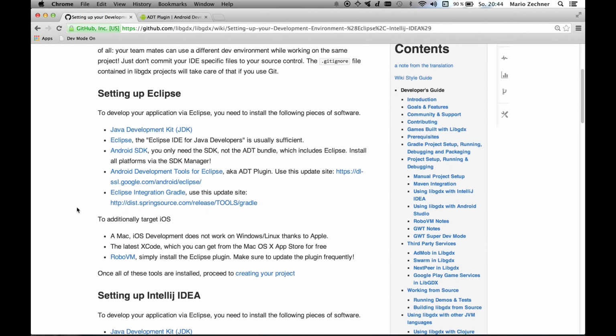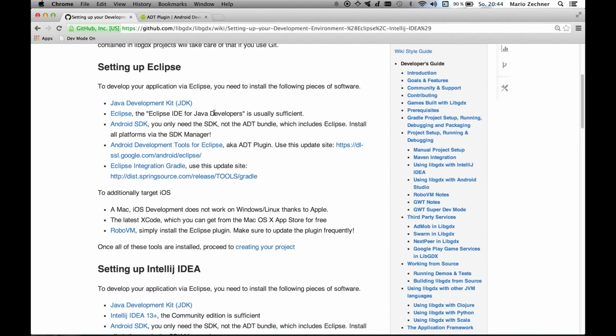To use Libgdx with Eclipse, you need the following things installed. You need to get the Java Development Kit, you need to get Eclipse, you need to get the Android SDK. Don't get the ADT bundle, which includes Eclipse, but just the SDK. Once you install the SDK, fire up the SDK manager and then install all the platforms. Then you have to install the ADT plugin for Eclipse using this update URL. And you need to install the Eclipse Gradle integration from this update site.